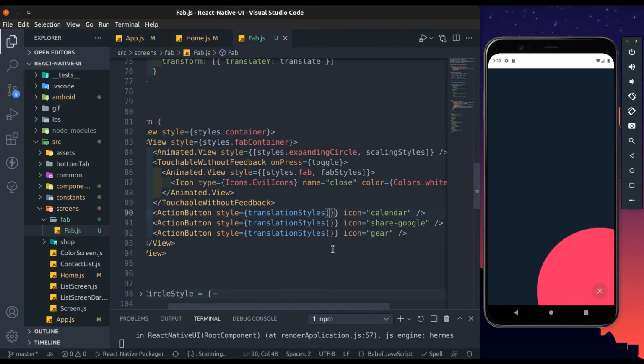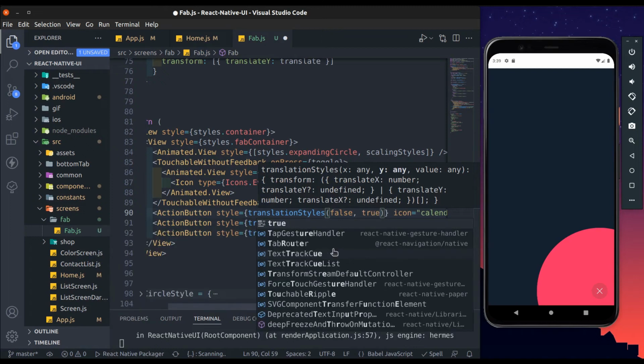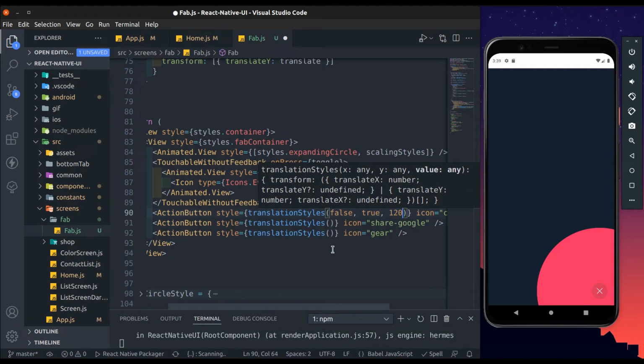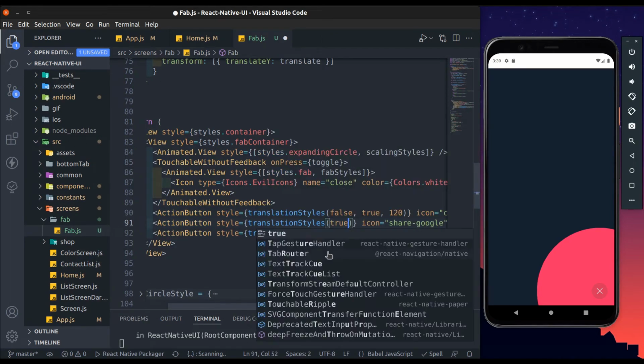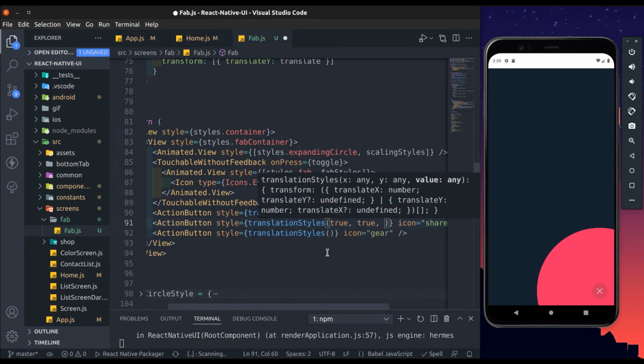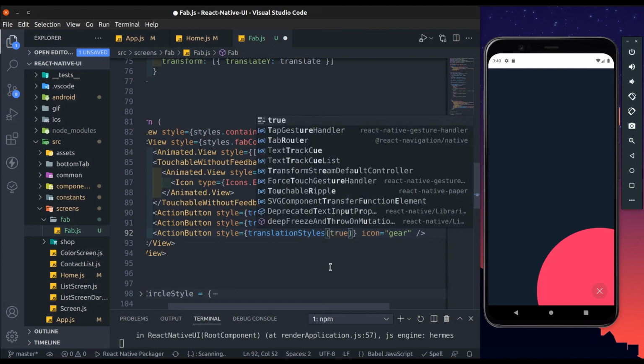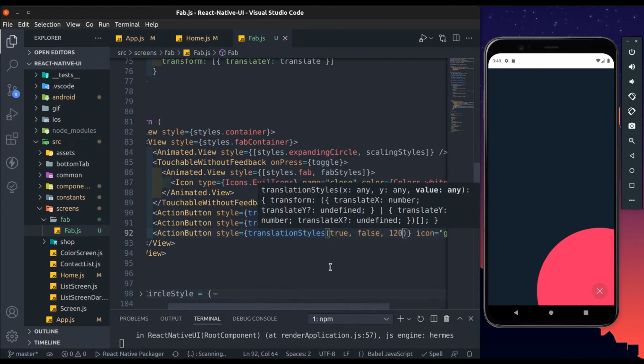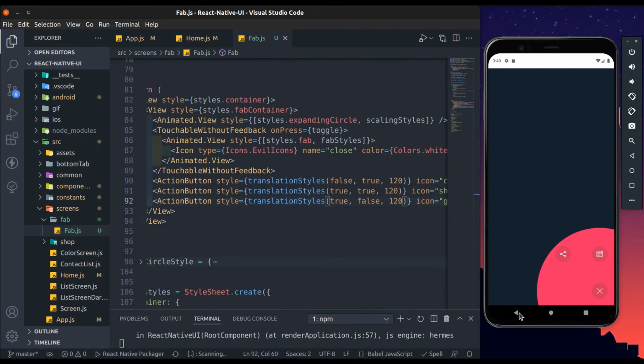Now here pass parameters. For y axis pass false comma true and value is 120. For both axis pass true comma true and 120. And for x axis pass true comma false and 120. Let's close and open it. Yes, you can see all three buttons translating.